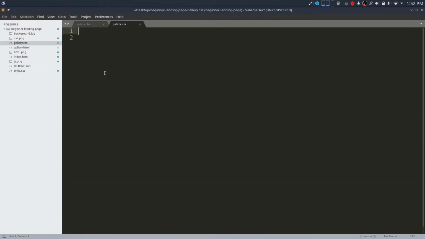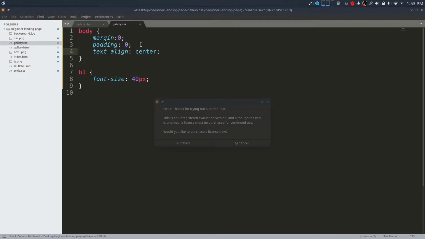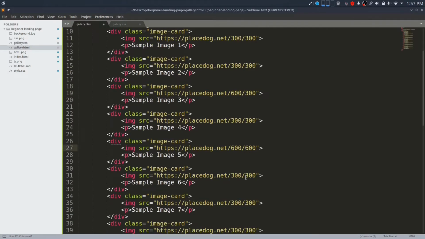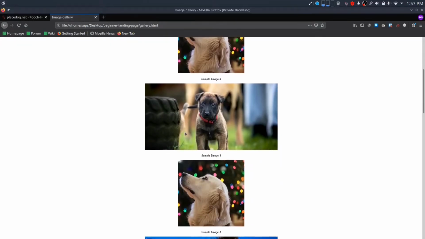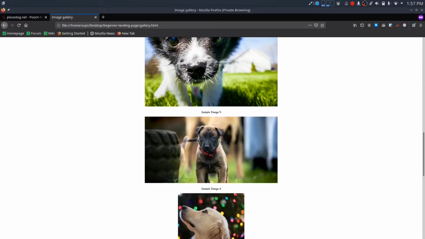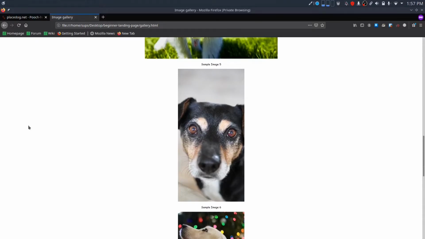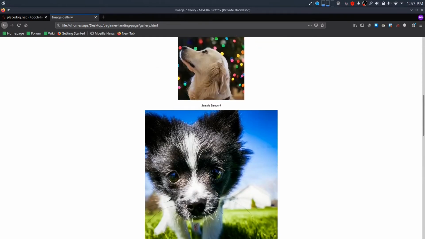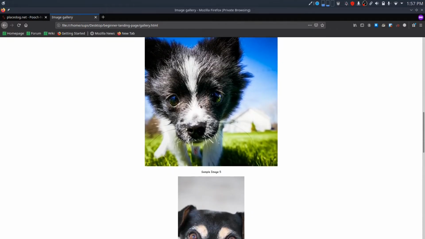In gallery.css, I will give some basic styles to the body and make the heading a little bigger. In gallery.html, I will change the width and height of some images for demonstration of CSS Grid. You can see that now this image is wider, this image is bigger, and oops, I meant to increase the height of this image, so let me fix it now. Yes, and now this image is longer. I have created these irregular images so that I can demonstrate CSS Grid properties to you.